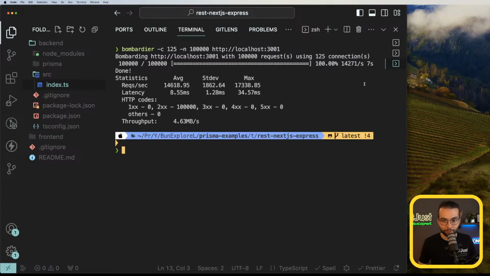It takes a bit of time. In total, it took 7 seconds. On average, it handled 14K requests per second, but maximum it only did 17K. And it took on average 8.5 milliseconds to handle an average request, and the throughput 4.63.